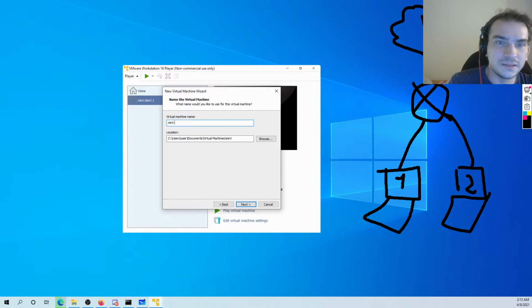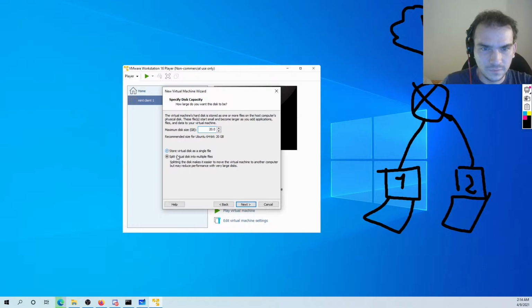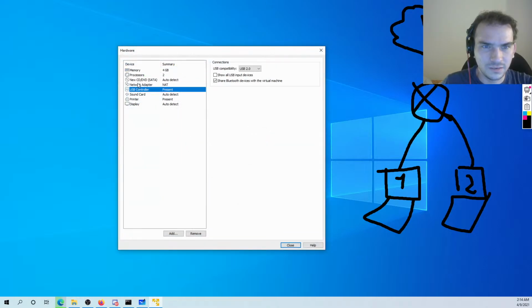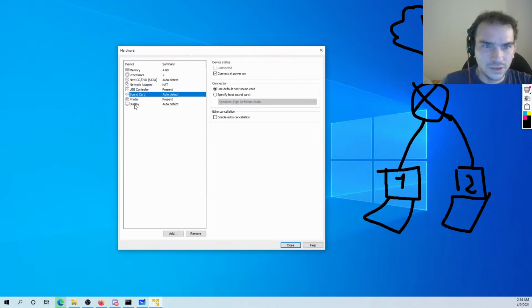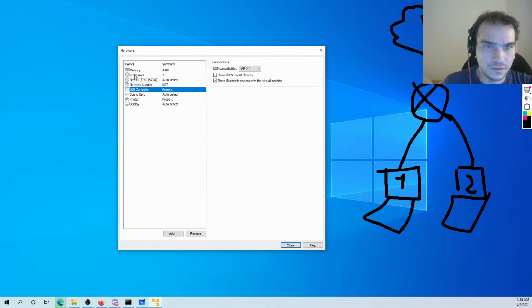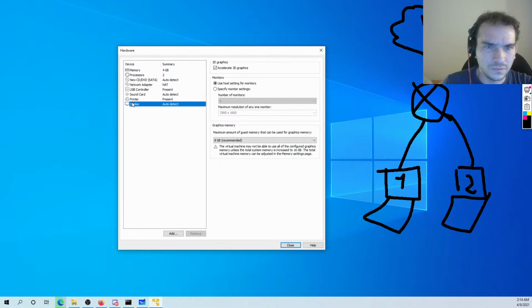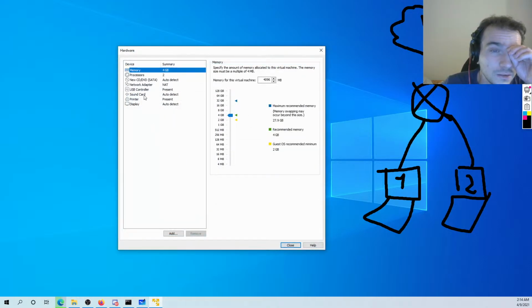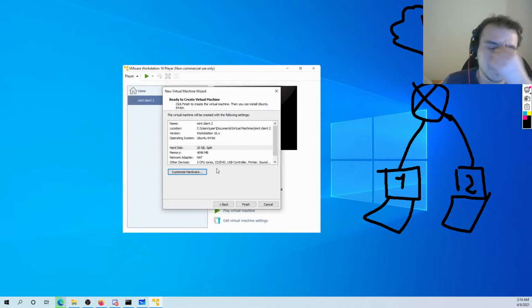Linux Mint client 2. Doesn't matter. Customize hardware. Where is... see. Where's the hard disk? Yeah, I think it doesn't create the hard disk before it creates the VM.